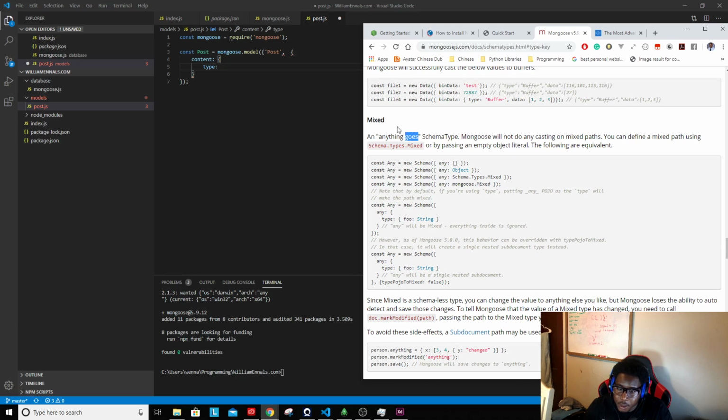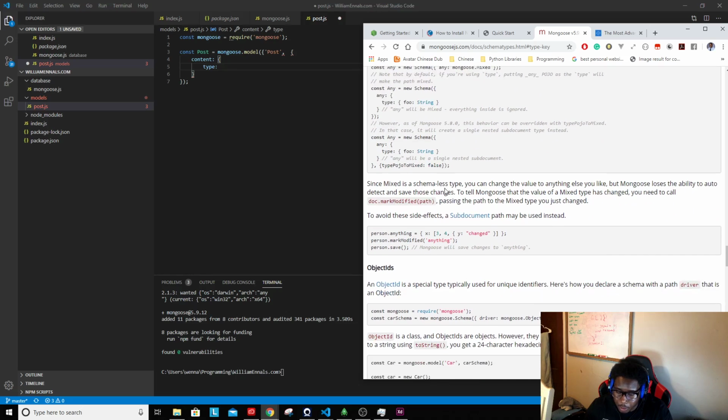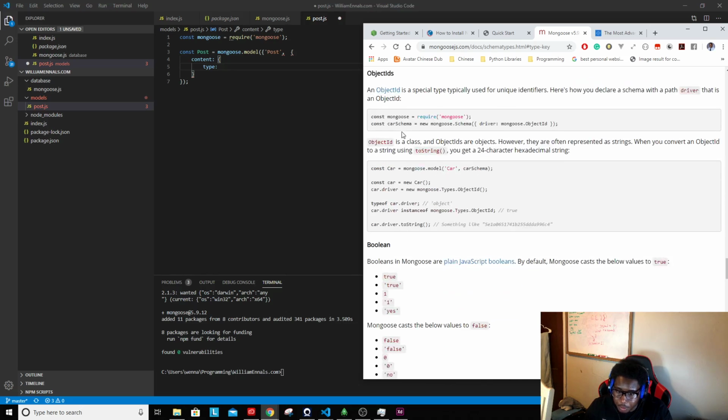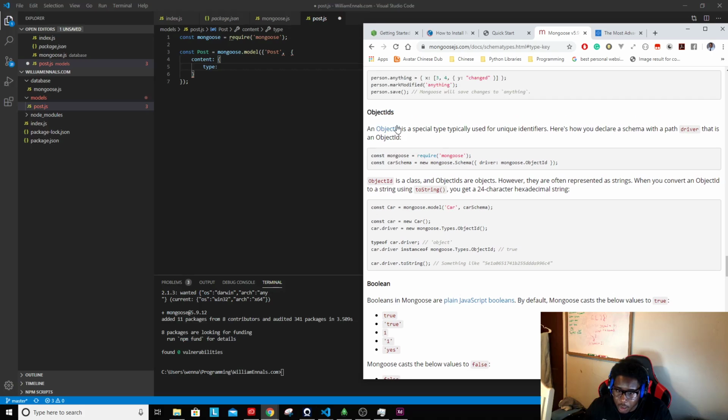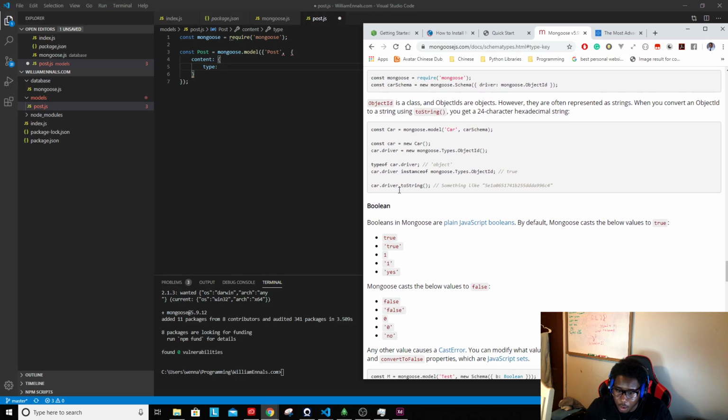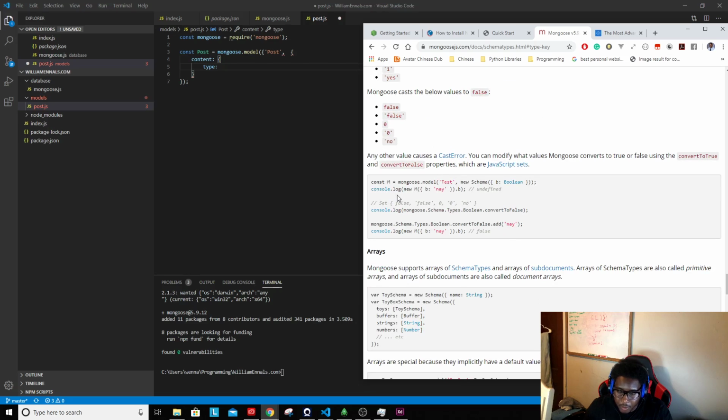Then you have this mix thing, which is probably a mixture of a string and something else possibly. But I'm not too sure. I haven't used it, but this is another type that we can use. They have booleans, they have object IDs. So that's like a unique key, I guess maybe. I'm really not too sure. I haven't used that one. I haven't had a reason to use it.